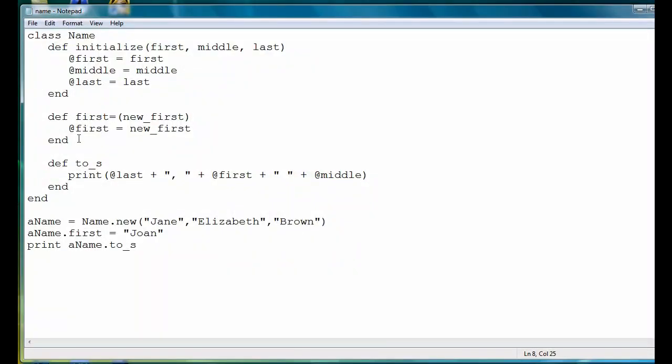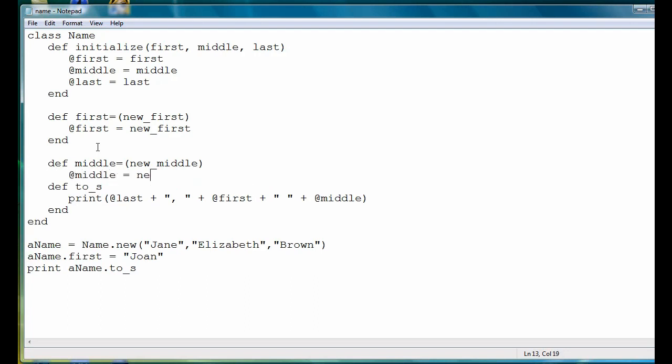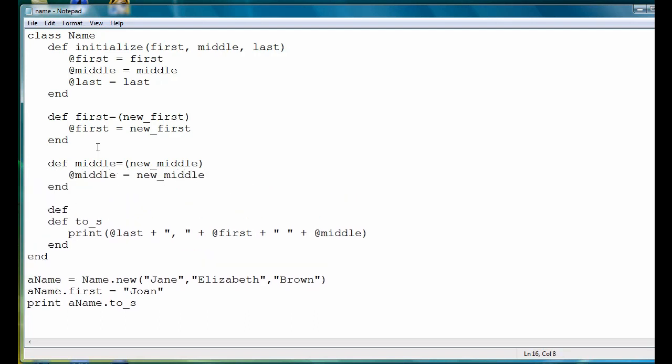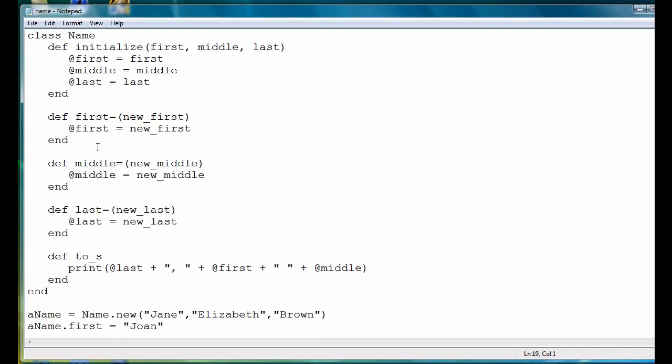We did this by adding an equal sign and an attribute inside parentheses, followed by, inside the body, the attribute with an @ sign and assigning it the value of the variable in parentheses, really almost like a parameter is what it is. So we could write the other attributes that way also. And now all of the attributes of the class are writable. But there's an easier way to do that.